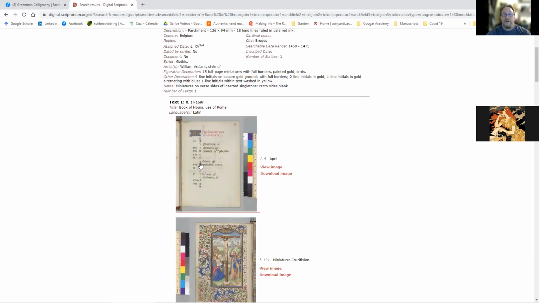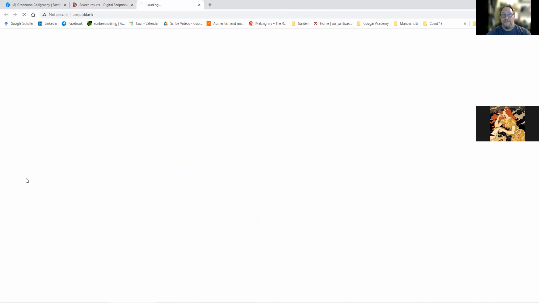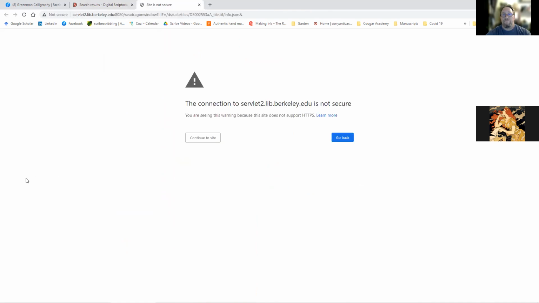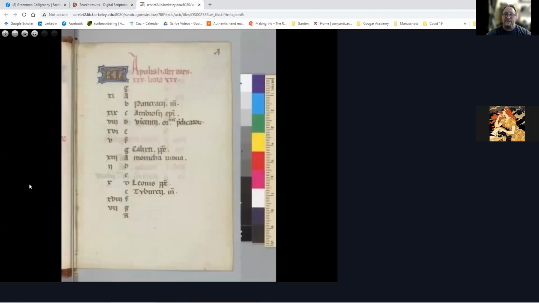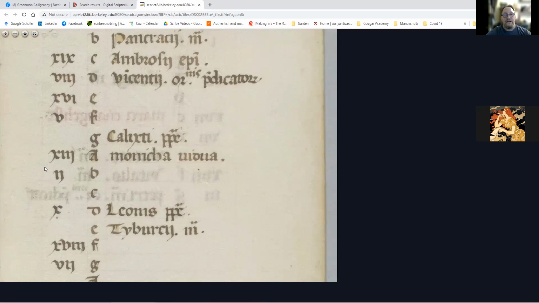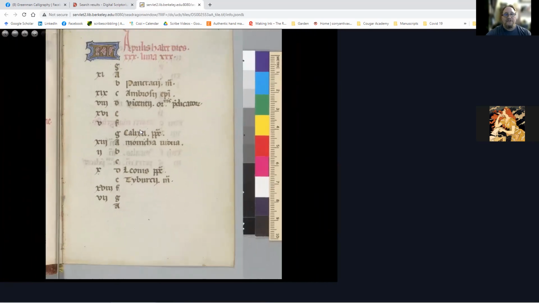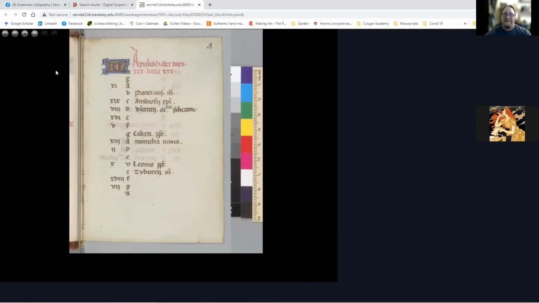Ooh, that's a pretty start of the calendar. Calendars tend to show the prettiest calligraphy that's available. I'm just zooming in. That doesn't mean that it has to be the thing, but that also means that you're not going to get the typical result either.